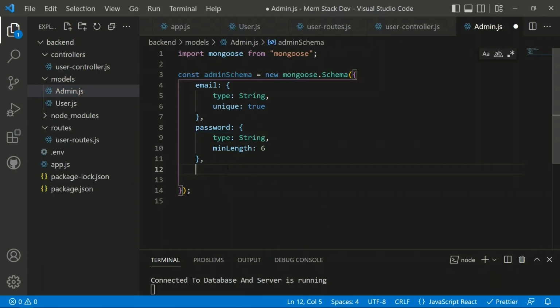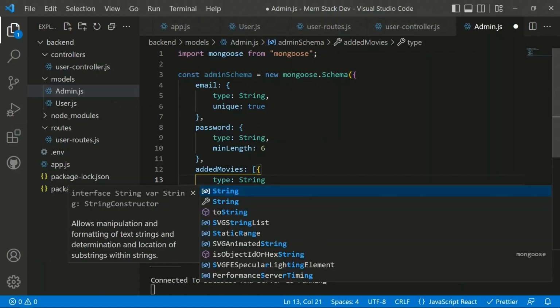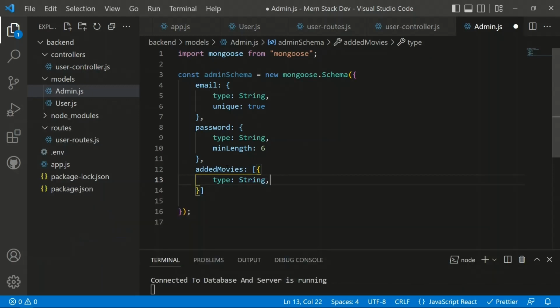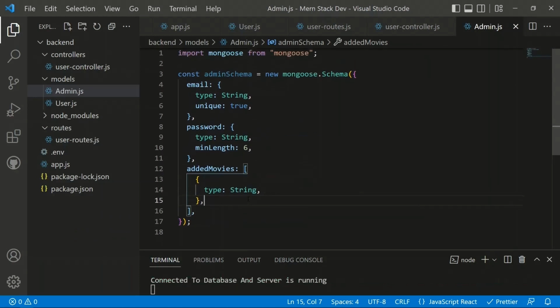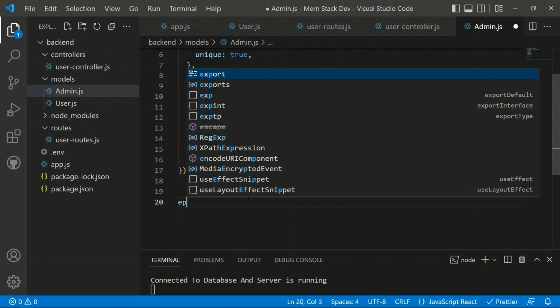After the password we need to add another field inside the schema, and it should be the addedMovies. Whenever we add a movie with a specific admin, we need to store the reference as well. So the addedMovies will be an array of objects, because there will probably be 1 or 2 admins, and they will add their movies. We need to add the reference of which admin added which movie. We can have the type of string for now, but it will be changed later when we define the relations between the collections. This is the schema of this admin for now, and after that we need to export the schema as well.